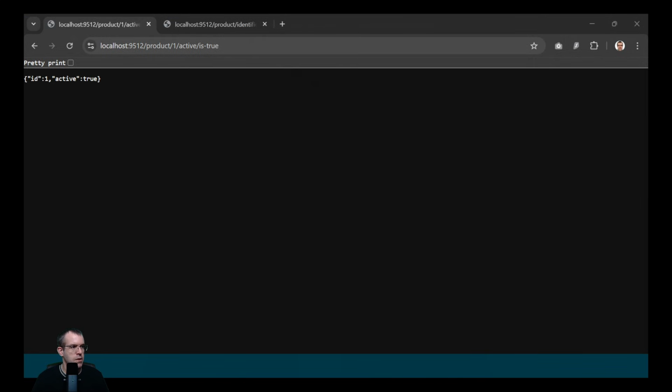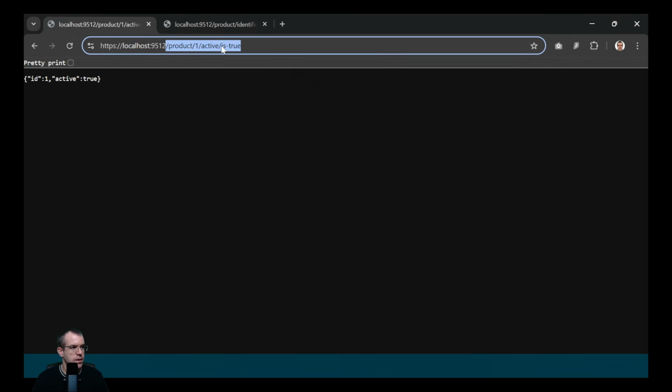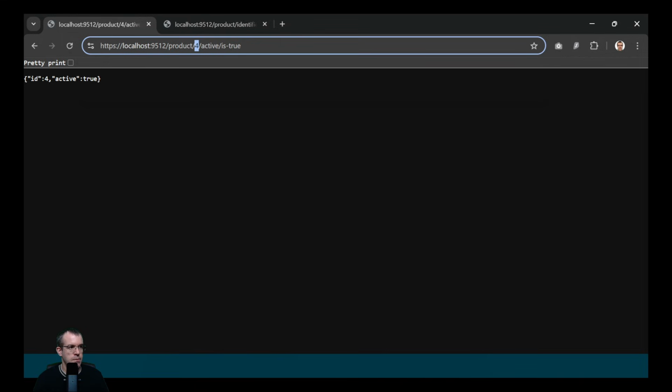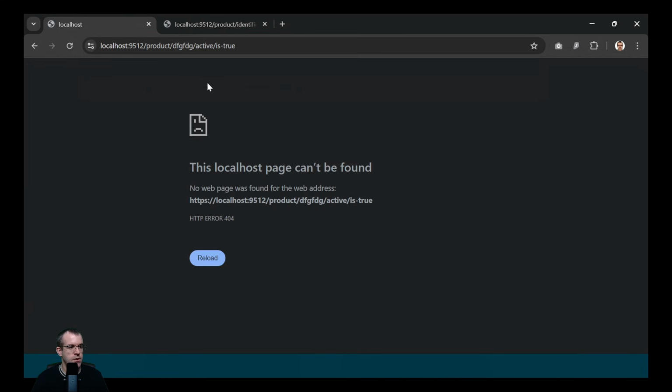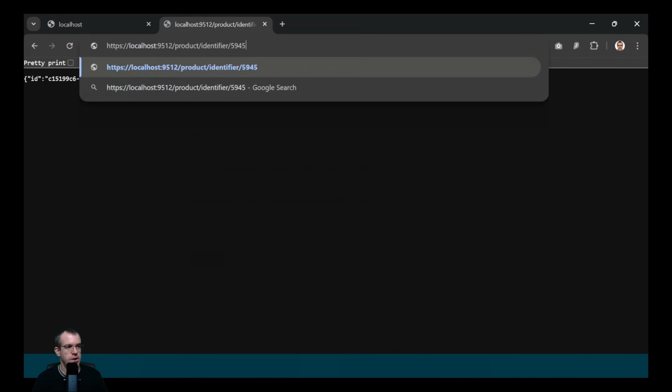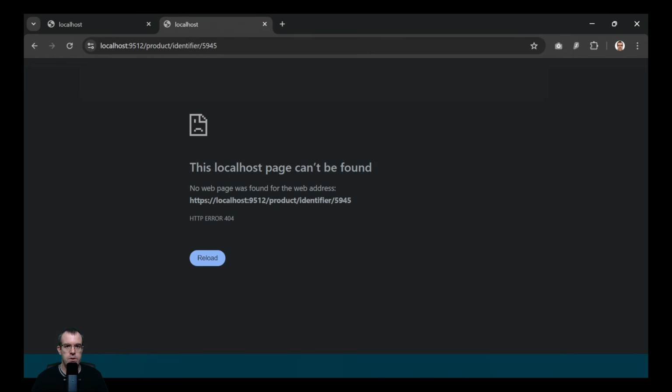So let's try it with the first route that we set up. So we've got an ID of 1 and an active of true. So we can keep on changing this and it will keep on matching that route. If we put letters in there, because it's an integer, it will return a 404. And it's the same with the second route that we set up. So we've got a GUID in there, but again, if we change that so it's not a GUID, it will return a 404 not found response. There are a number of other route constraints which we'll show to you shortly.